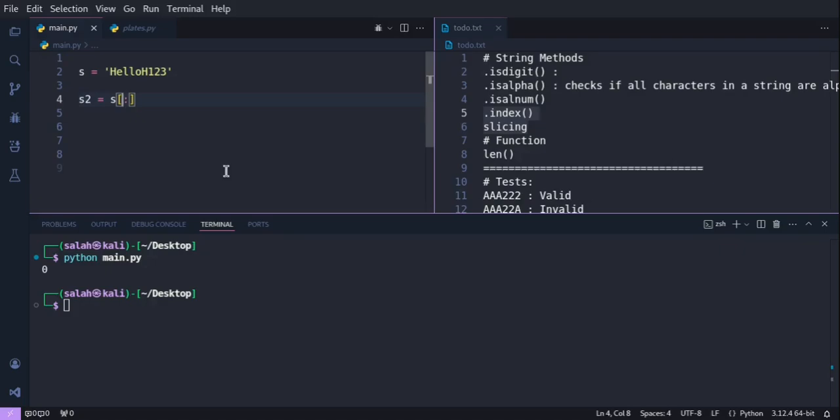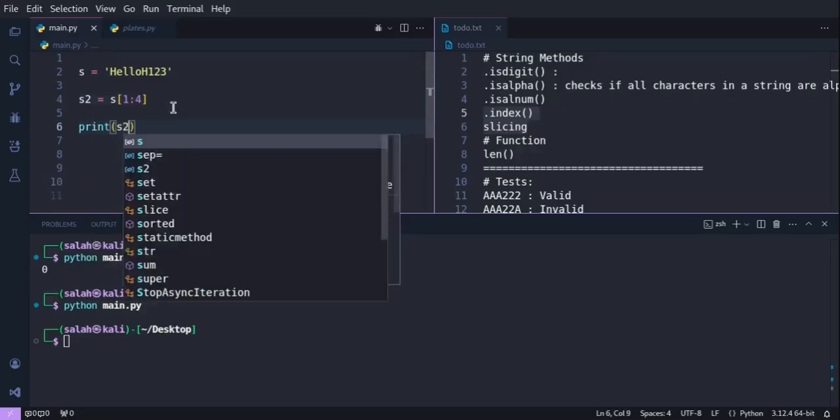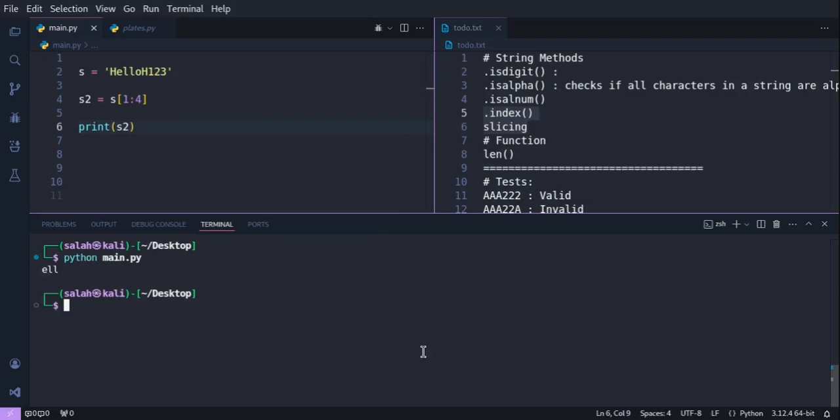On the left side of the colon, I use the first index that I want to start from. Let's say I want to start slicing from index 1, which is E, and I want just these 3 letters, E double L. So E is index 1, the first L is index 2, the second L is index 3. Shall I write 3 here? No, I will write 4, because the end index is ignored. If I write 3, it will give me index 1 and index 2. So if I want indexes 1, 2 and 3, I write starting from index 1, ending in index 4. Let's print S2, run the program: ELL.